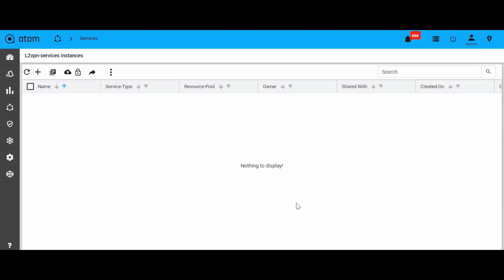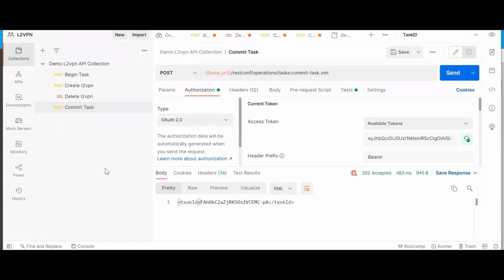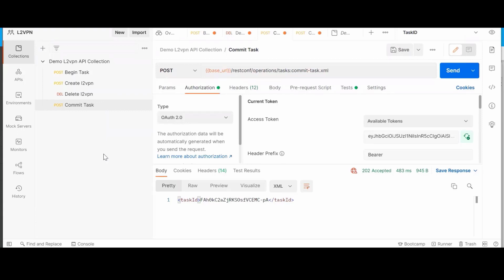Let's go to the Postman client once. So here we have already imported some of these service tasks like begin, create, delete, and commit. So to first deploy the service, we need to go to the begin task. The begin task is used to start a new session with Atom. And once the session is started, a new task ID is generated here on Postman. We refer the same task ID in subsequent tasks like create and commit.